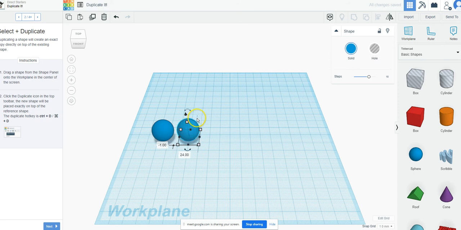Now, if I choose to change this sphere somehow, make it a little bit more oblongy. Okay. And I'll give it a little bit of height too.